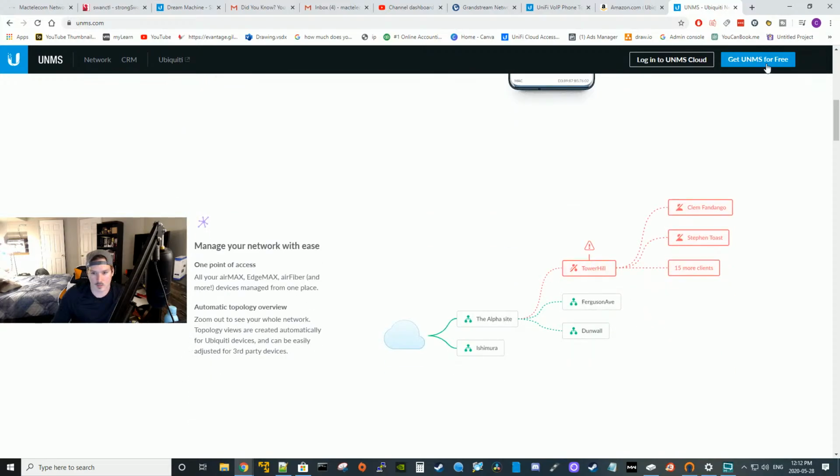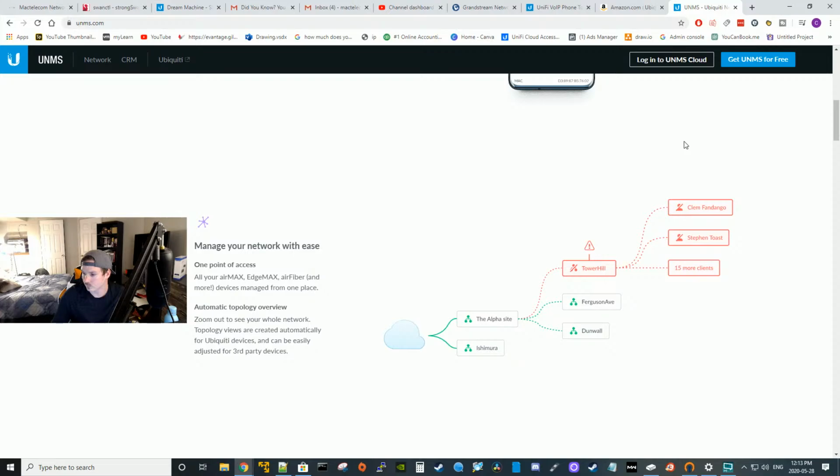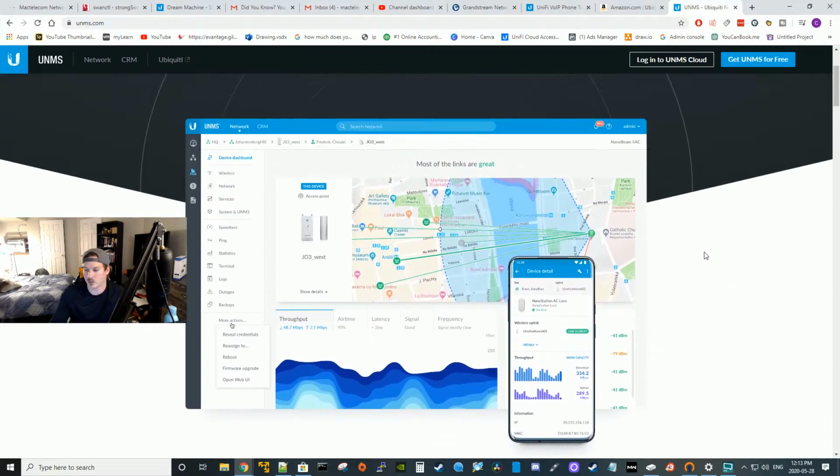You know what? Let me get that. Host UNMS yourself locally without limitations. Yeah, I don't think you can. I think it's just the Unifi controller that you put on there. I actually haven't done too much point-to-point stuff. I have a... Actually, let me grab it. I forget what it is.